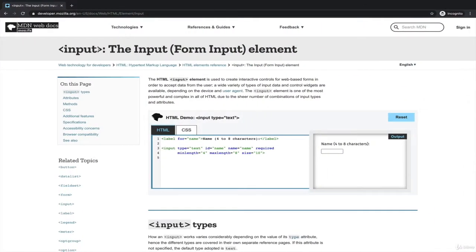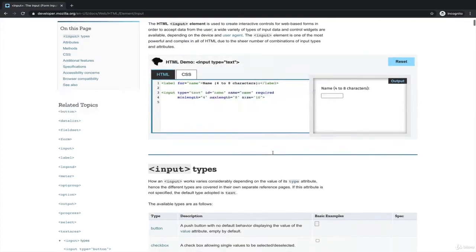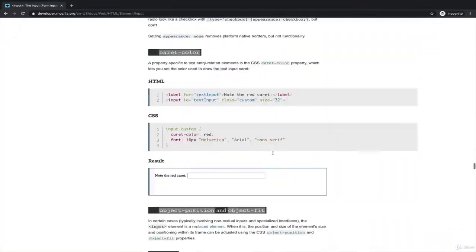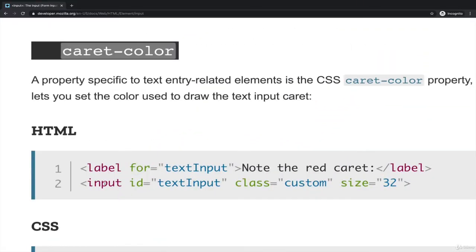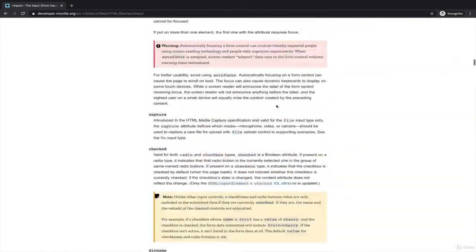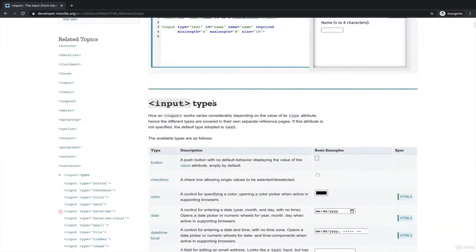Here is the input documentation on MDN. The first thing you should know is that input is another example of an element that does not have a closing tag. There's no content between two tags. If you look at how we use it, scroll down a bit more. It's quite the long page. Here you go, here's an example. Just input. There's no closing tag. There's no content in between. And the most important attribute, as I've mentioned, is this one called type.